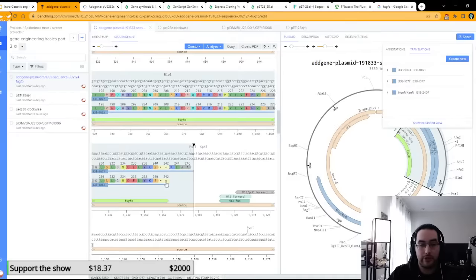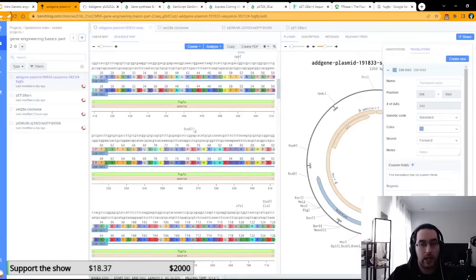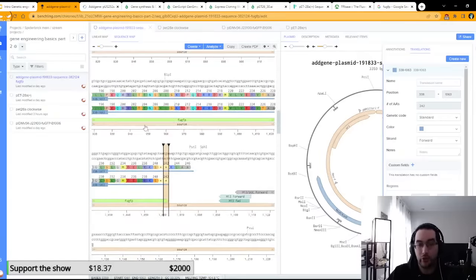So from there, I knew that the FujiFP protein sequence starts at the ATG up here, and it goes until these stop codons. So I knew that that's the actual sequence that I care about. Unfortunately, the rest of it isn't annotated, but that's okay because we're not going to be using their code.